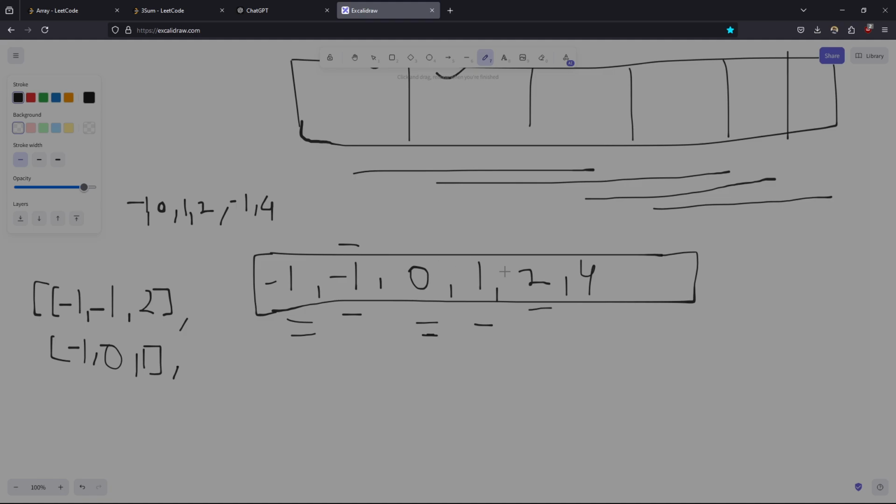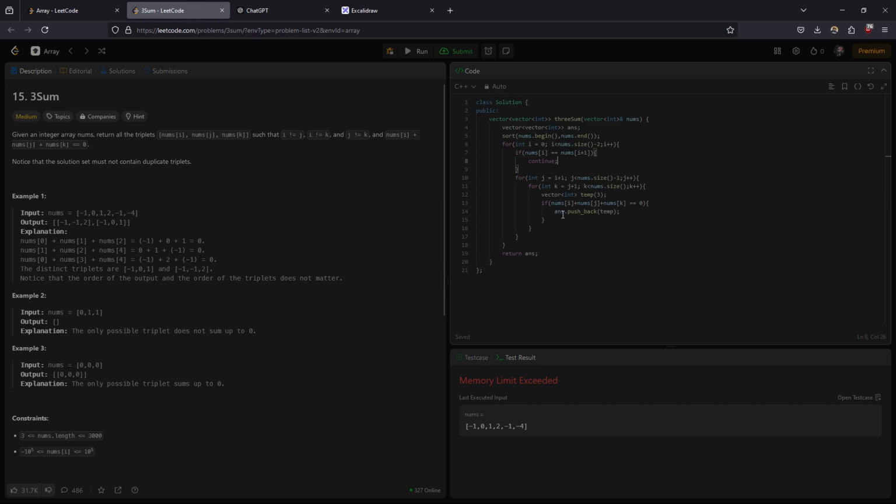So if they have duplicates, then what will happen? Suppose we add one additional element here, 1, okay, 1, 2, and 4, right? So if this happens, should we check it for B2?